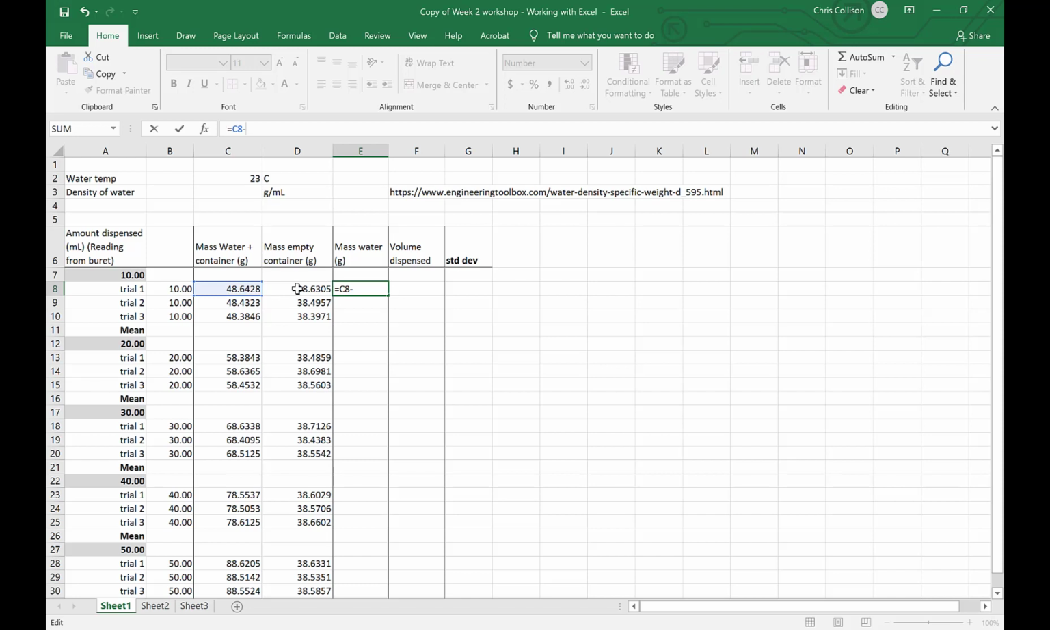Another thing I can do here is if I just click on D8, then that particular cell reference appears in my equation space at the top of the page. I press enter and I'll now end up with a calculation, and Excel does this automatically for me.